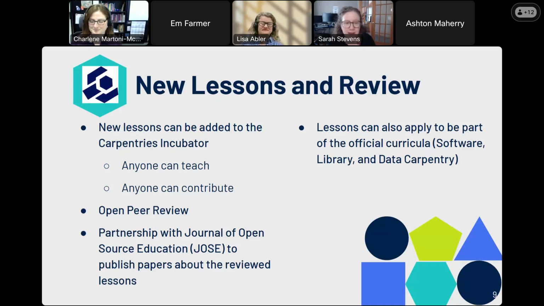Anyone can contribute. There's also a process of open peer review, through which you can take your lesson from the Incubator to the Lab. There's also an opportunity for them to apply to be a part of the official curricula if that's of interest later. And along with the peer review, there's a partnership with the Journal of Open Source Education, JOSE, to publish papers about the reviewed lessons. So that exists there.